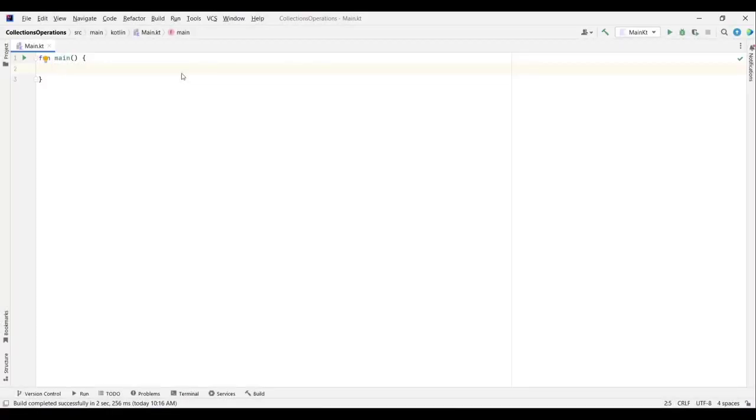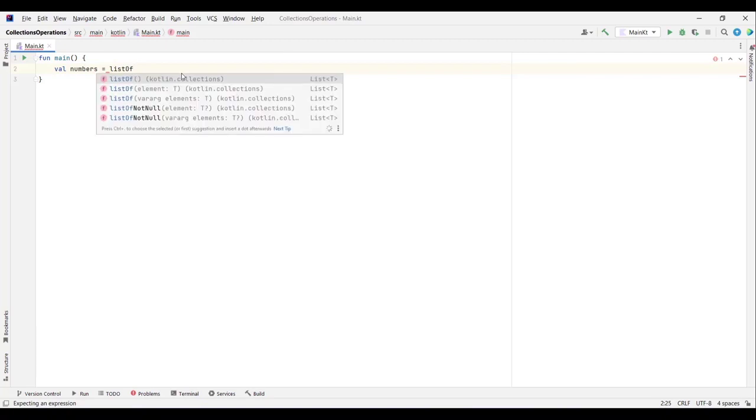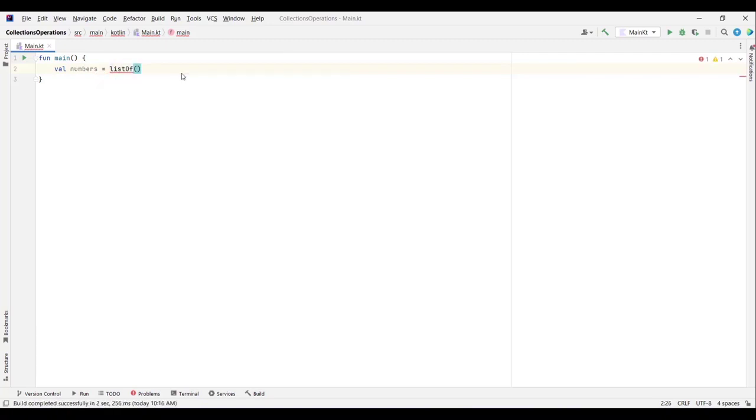Now we're gonna look at some functions with which you can retrieve single elements from our collections. The first one retrieves an element by its position. So I'm gonna create val numbers again. Numbers equals listOf, and we type here 1, 2, 3, 4, and also 5.